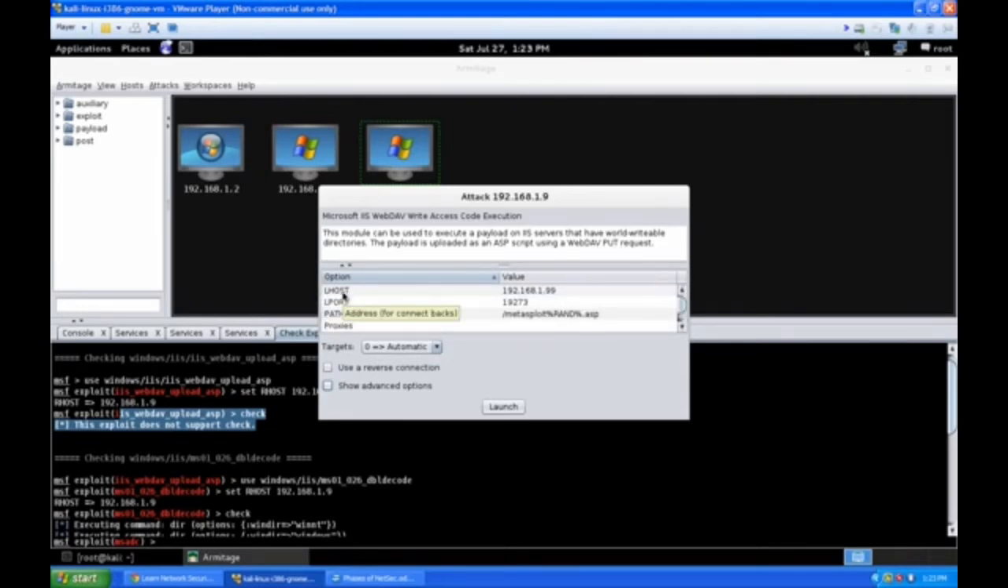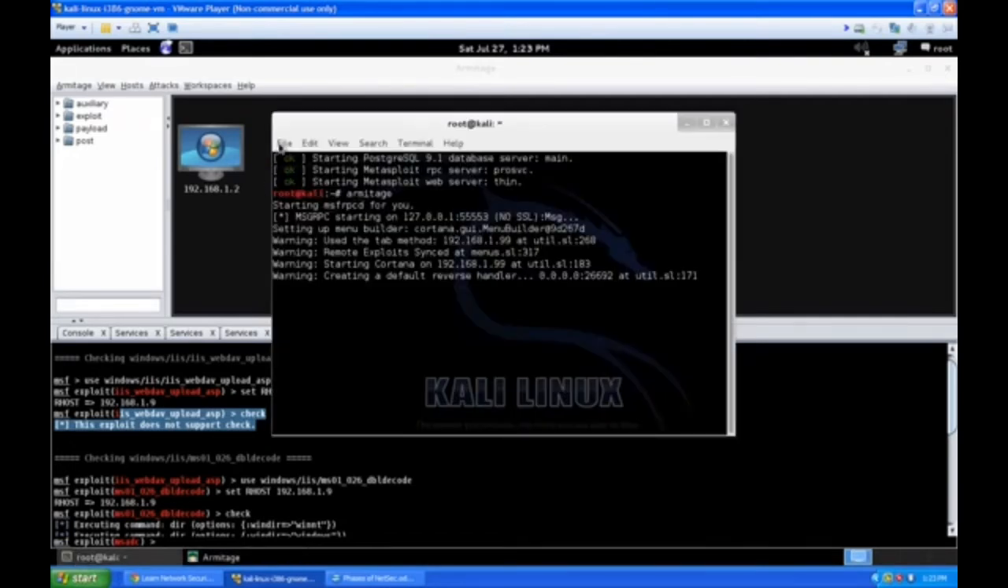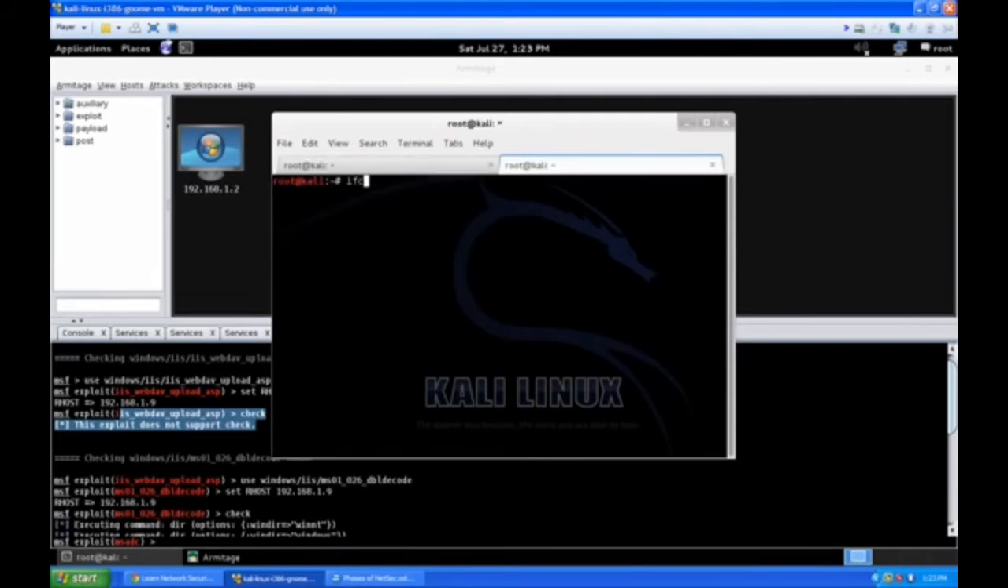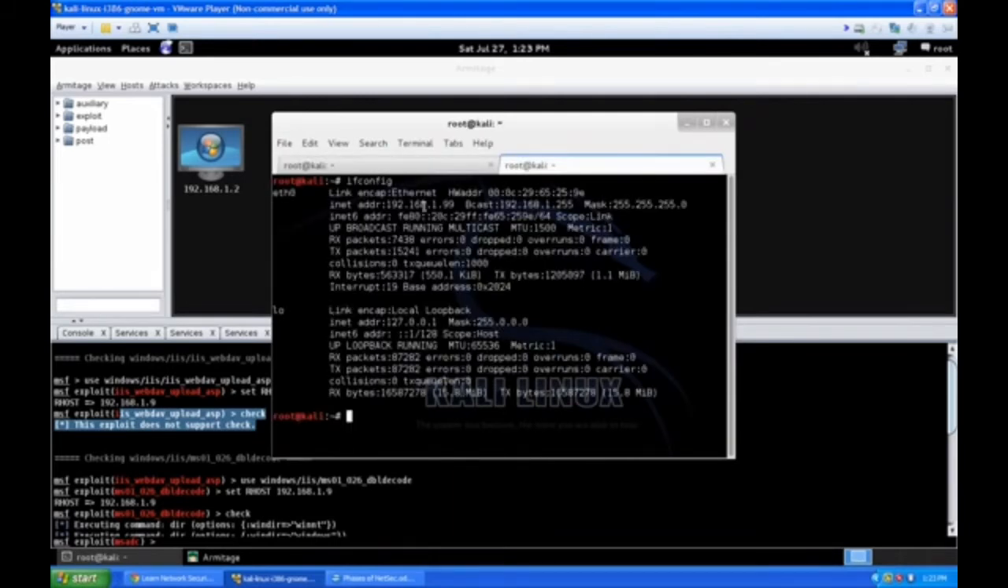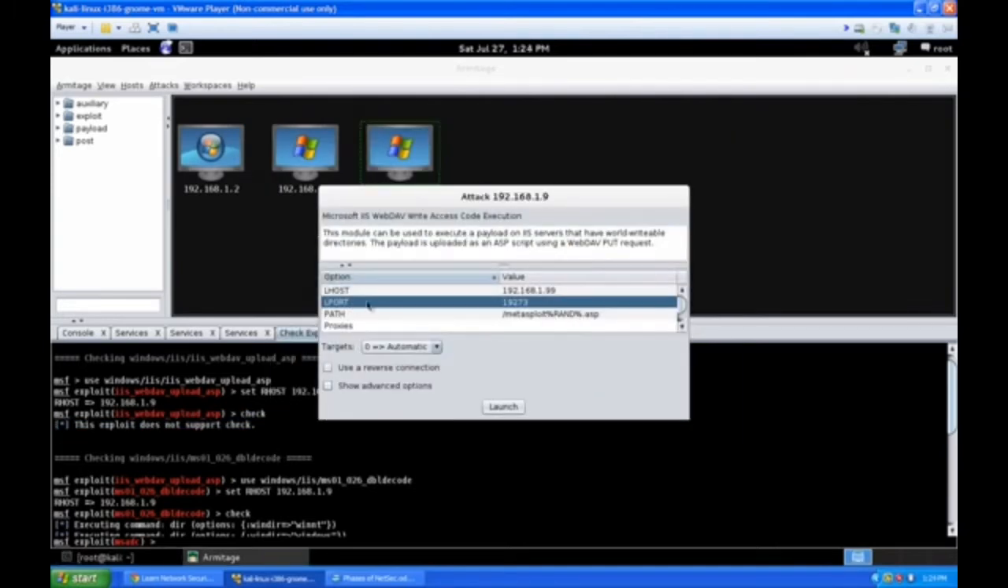LHOST is your local host, which is your machine that you're attacking from, right? So I know that this is the IP address of my Kali Linux box, and I can simply go ahead and find that out here by just issuing the ifconfig command. Right? So this is our IP address. So we know that that's correct. Let's minimize this. Okay, so LPORT, you can leave this or you can change it.